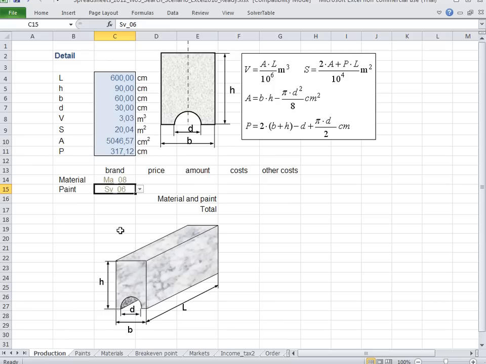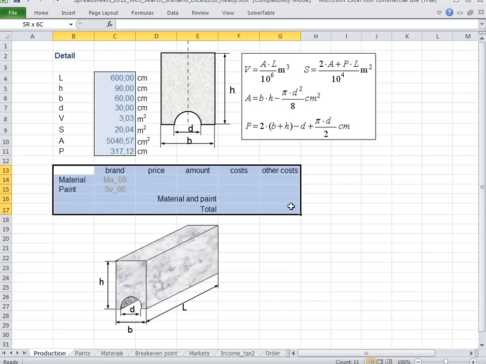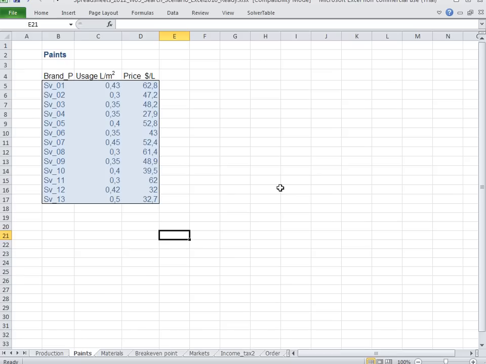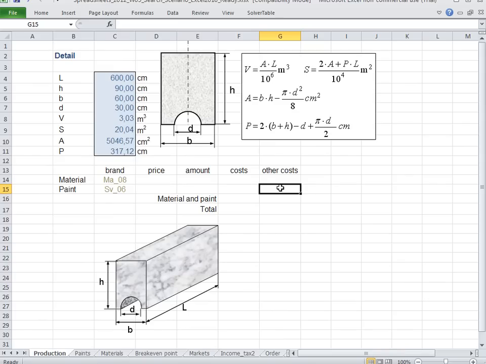Now the next thing we want to do is, we are already tying together two tables. The table that contains information about our details cost, and the tables with paints and materials. And now comes a new topic to consider. Namely, we want to know automatically what is the price of our material 08.